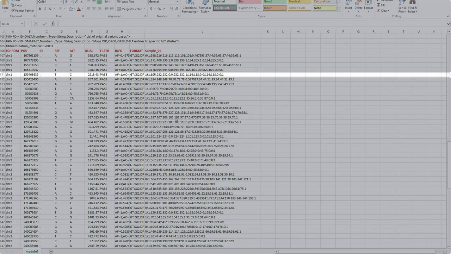Question 2. What is the reference allele at this position? The answer is T. Question 3. What is the mutant allele at this position? The answer is C. Question 4. What type of variant is it? That is, single nucleotide variant, insertion, or deletion? The answer is single nucleotide variant, as there is a single base substitution here from T to C.